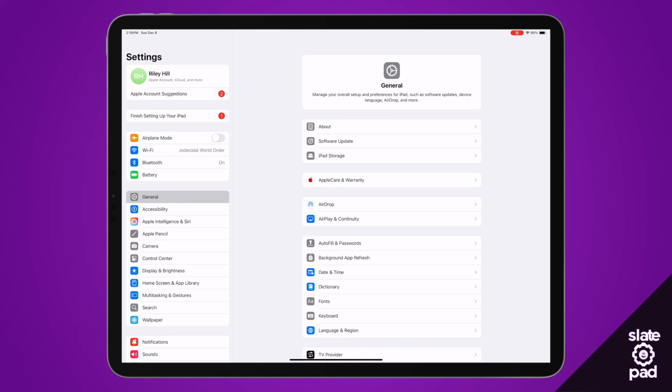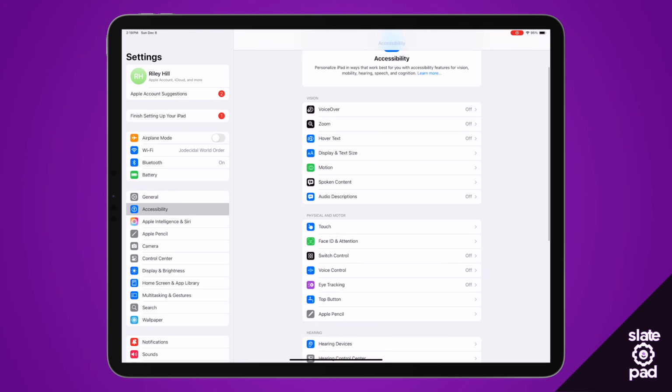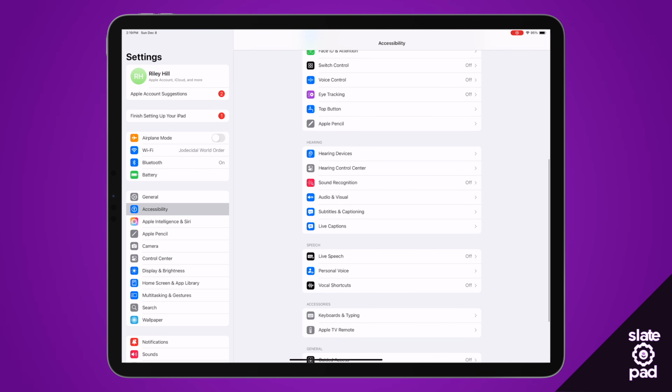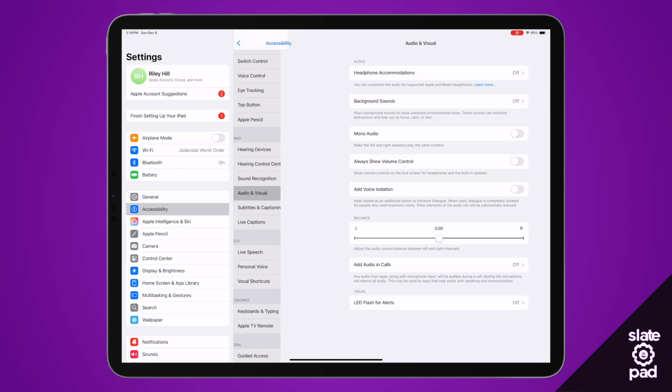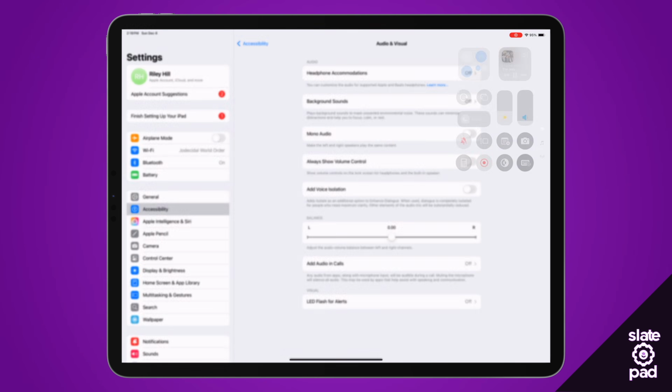Almost forgot, and I believe this used to be the default, but there's now an accessibility option to always show the volume control on the lock screen when you're playing music or media. This is in accessibility, so if you go into accessibility and you tap on audio and visual, you'll see there's an option that says always show volume control. Now, what does that actually look like? Well, I'll give you an example.